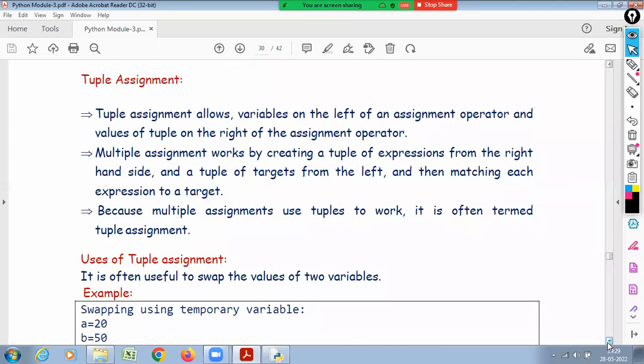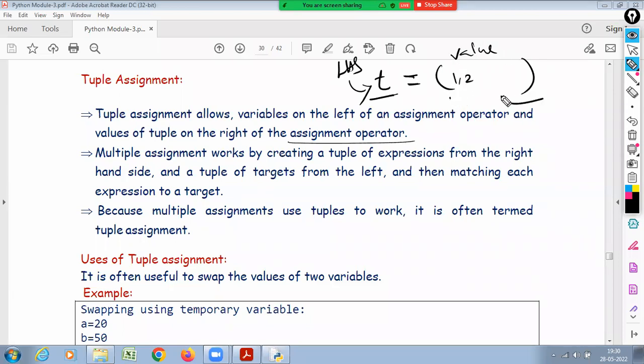And tuple assignment. I think we already saw this. Tuple assignment allows a variable on the left of the assignment operator and values of a tuple on the right of the assignment operator. So T equals, and on the left hand side you will use the tuple name, and on the right hand side it's the values of a tuple.